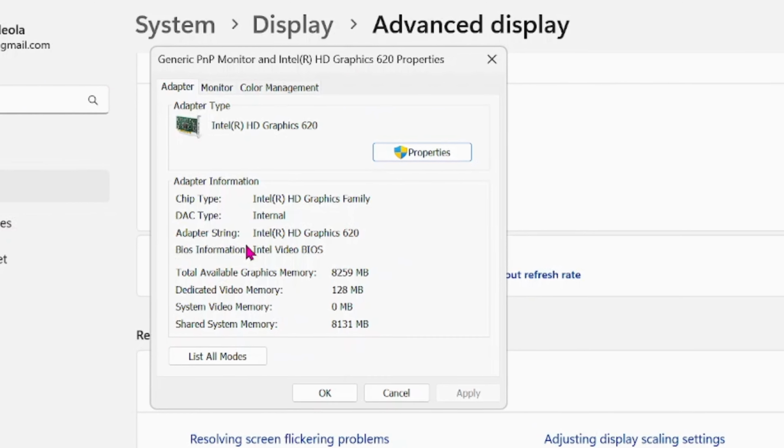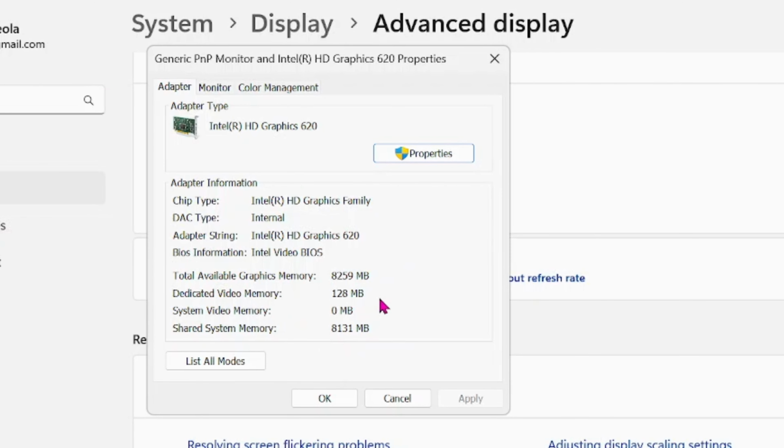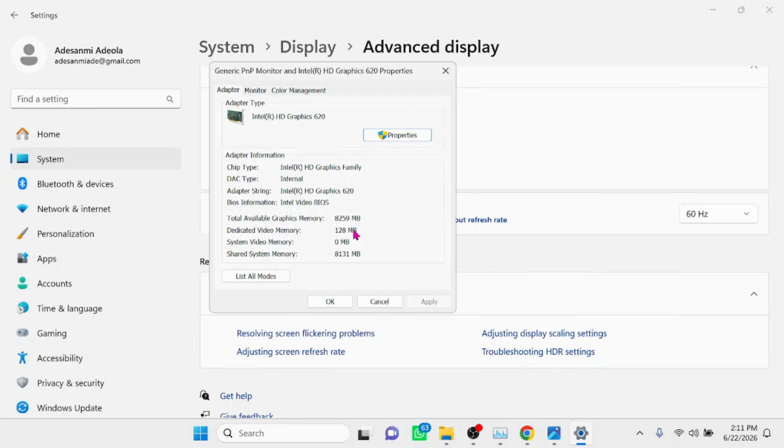My device is running on 16 gig RAM, but here total available graphics memory is just 8 gig. Then dedicated video memory is what? 128 megabytes. This is very small. So we want to improve this. This is what you want to improve. That is why you need to watch this video to the end, because henceforth, if you miss any step, you might not get it correctly.